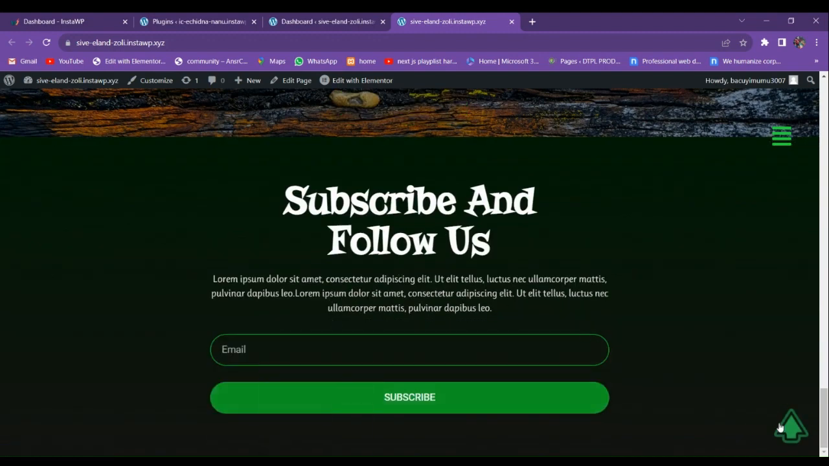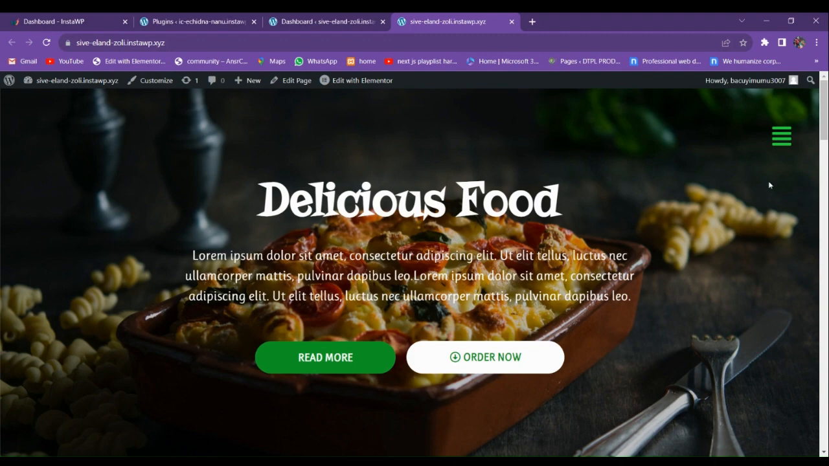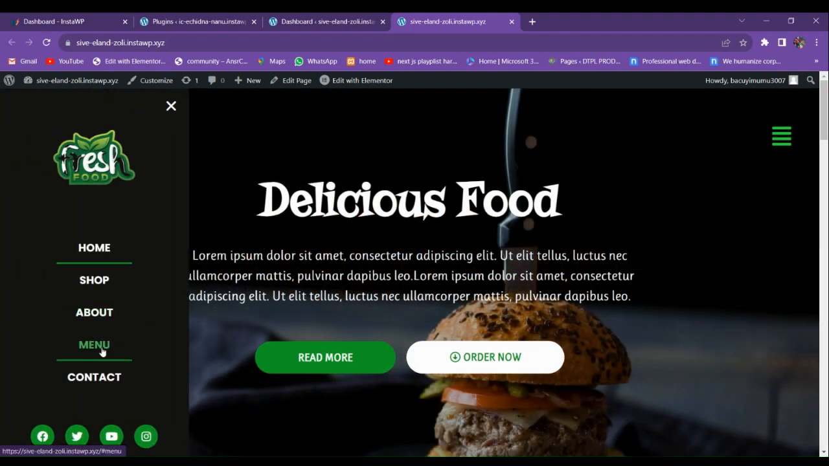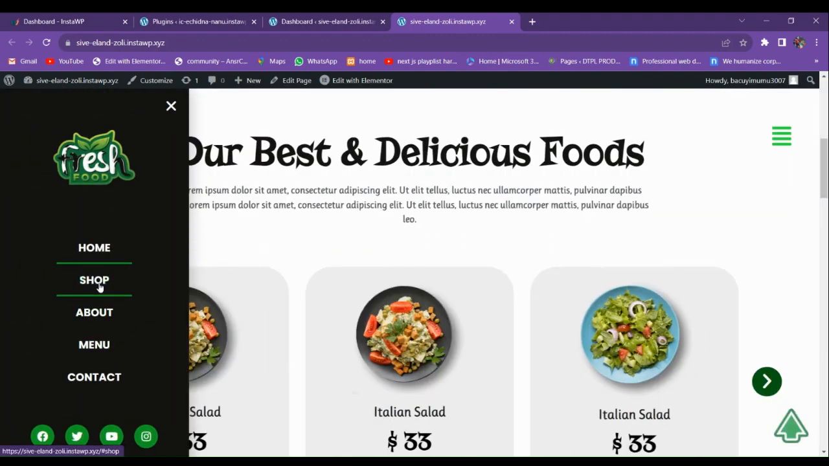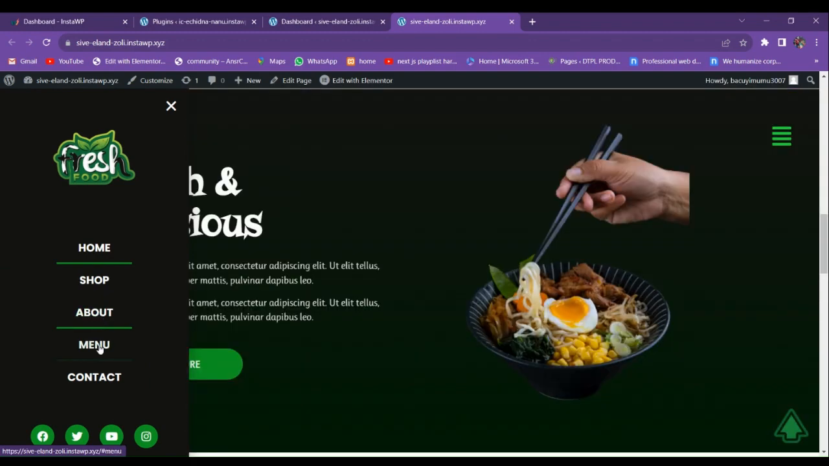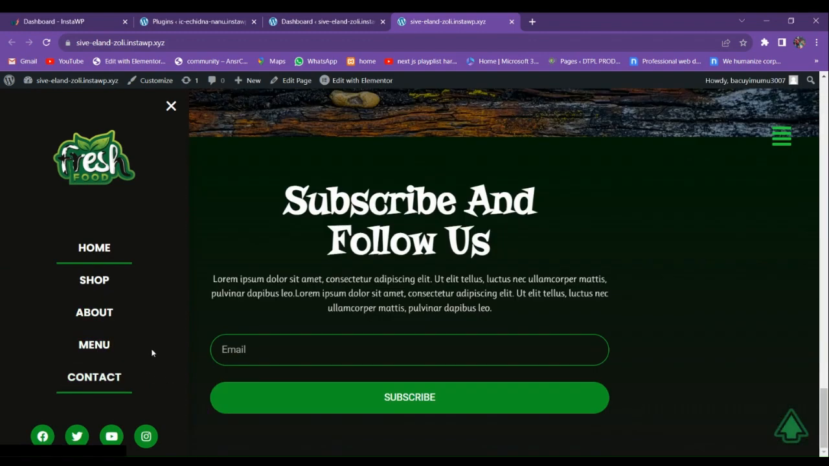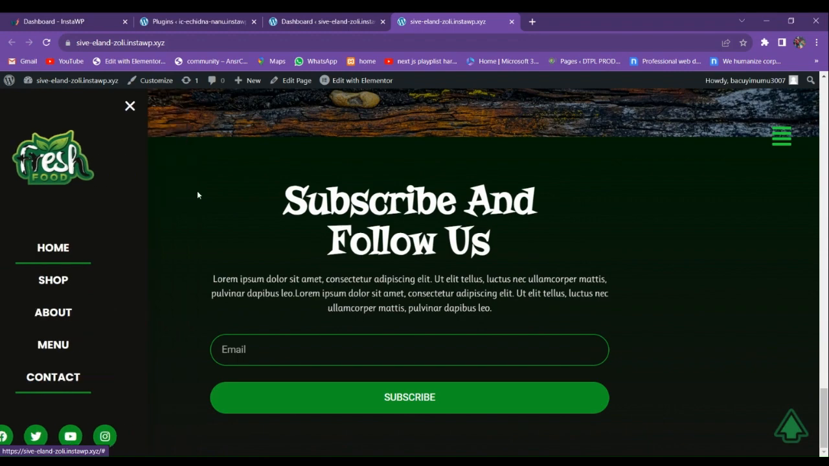If I click here we will go to the top, and if I click here the navigation will appear. If I click here it will go to the shop, and then about section, then menu, and then contact section. And this is the cross button for the cancel.